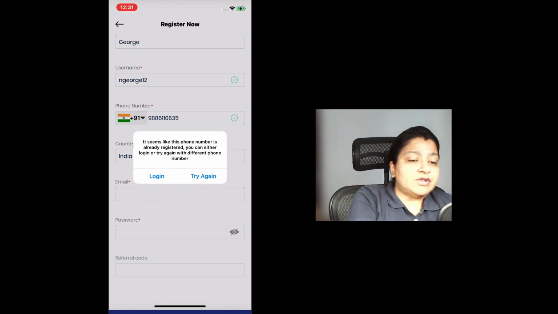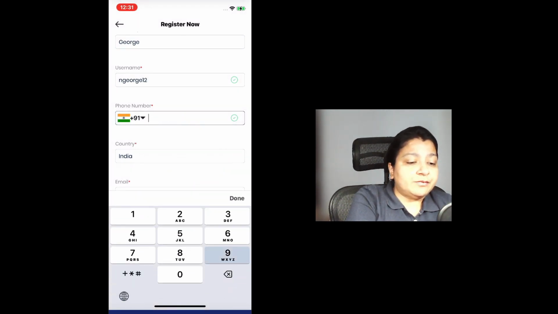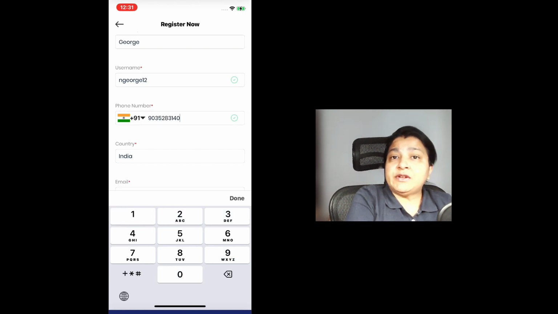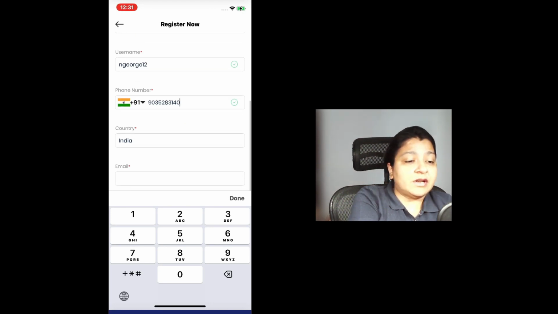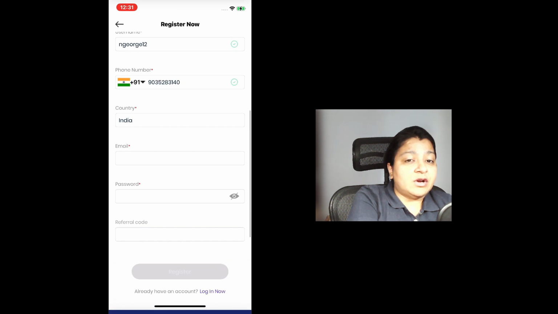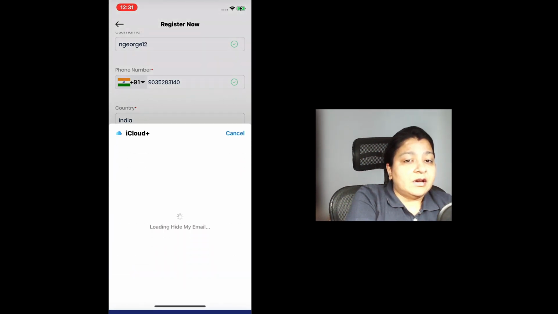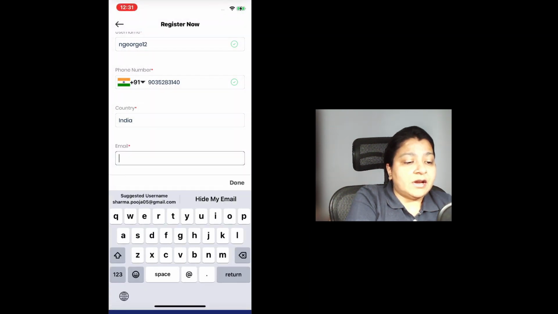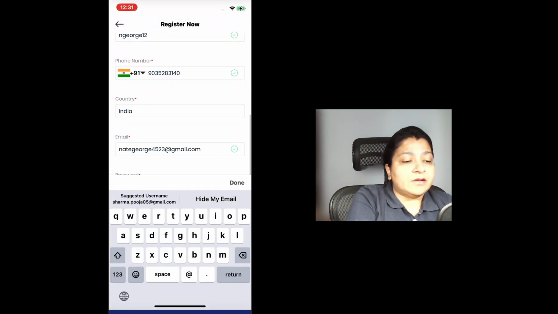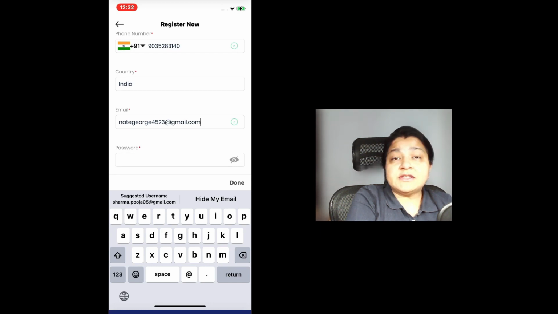So I'm going to try again and I'm going to give it a different number now. This number has not been registered, so it gives me the green tick over here, which says that, okay, this user is allowed. Now over here, because of the country we've chosen, it shows us India. And then we have to enter the email address. Since it doesn't exist on the application it gives me a green tick and it allows me.